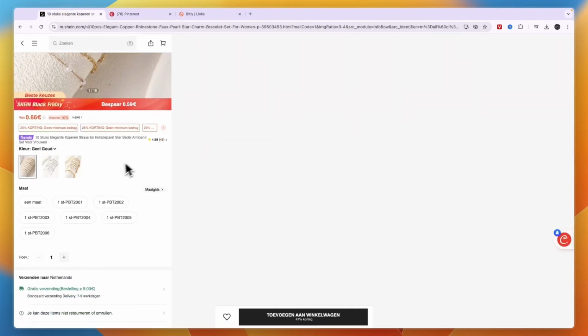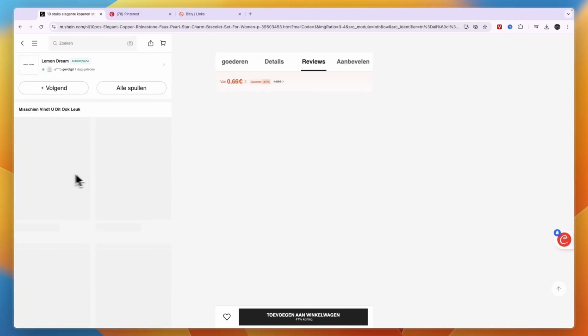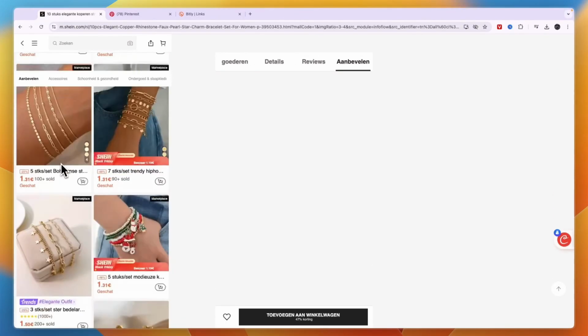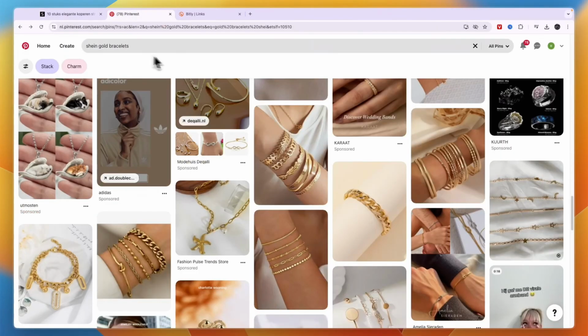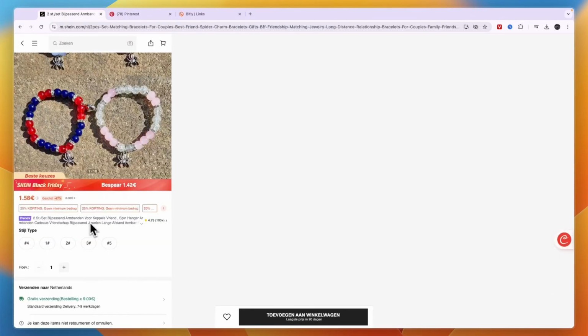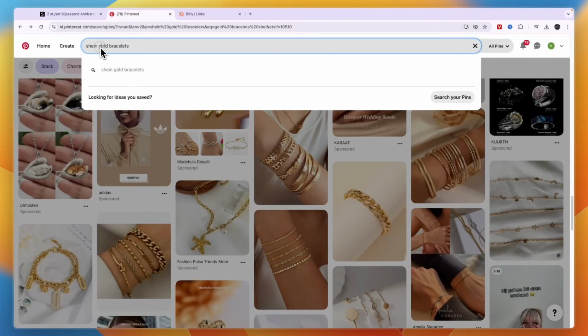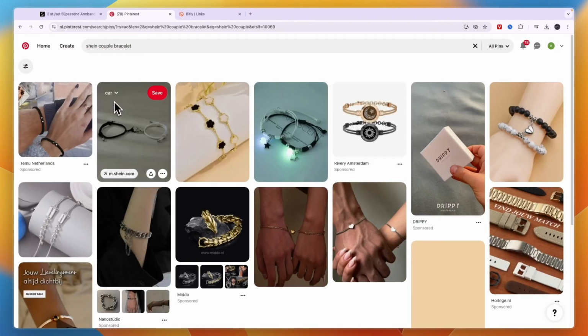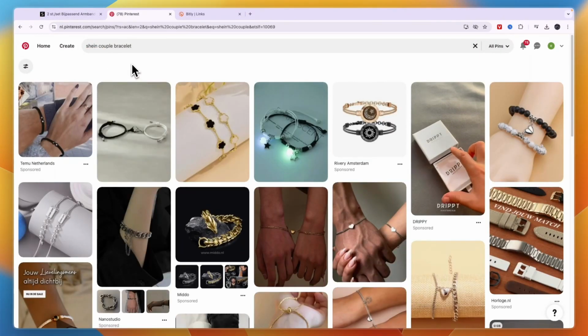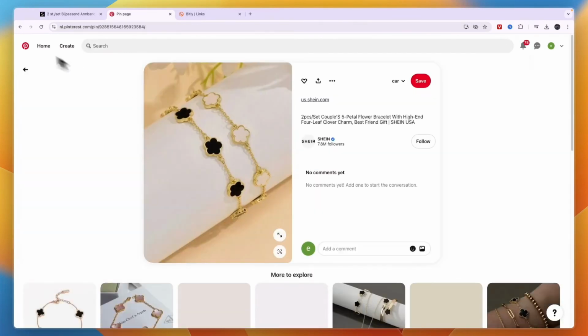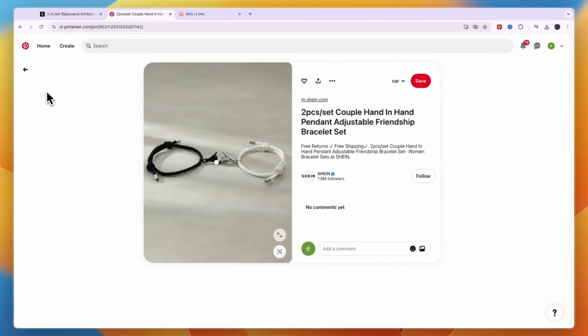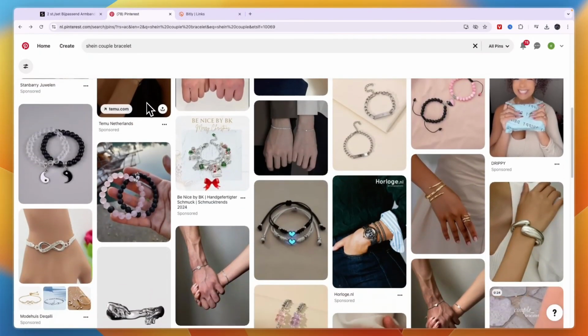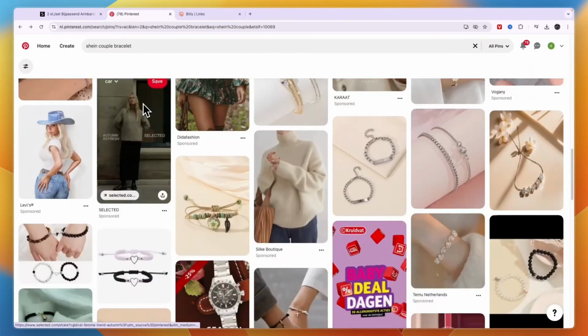So you just want to do this a bunch of times and find more products similar to this one or just entirely different, and find a keyword on Pinterest. For example, this one right here is for couples, it says. So then you could search for Shein couple bracelet. As you can see, it is a search term, and Shein couple bracelet you could probably pretty easily rank for, and then just add your link so that people go to the product through your link. So now you know how you can do Shein affiliate marketing step by step.